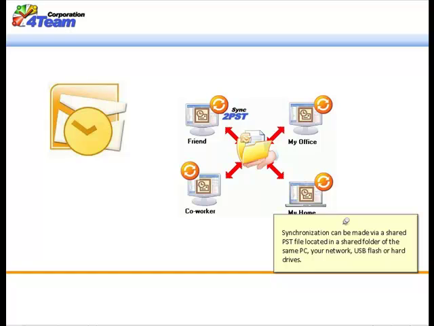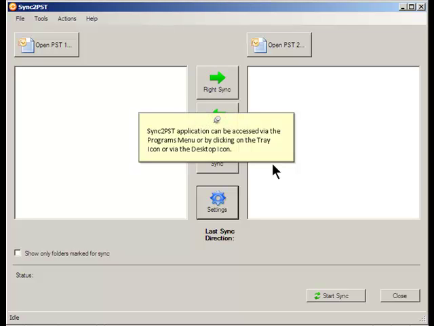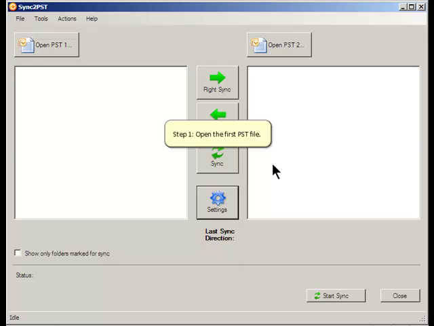Synchronization can be made via a shared PST file located in a shared folder of the same PC, your network, USB flash, or hard drives. The Sync2Pst application can be accessed via the program's menu or by clicking on the tray icon or via the desktop icon.